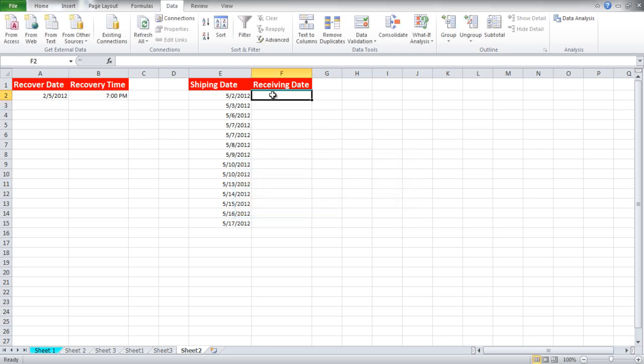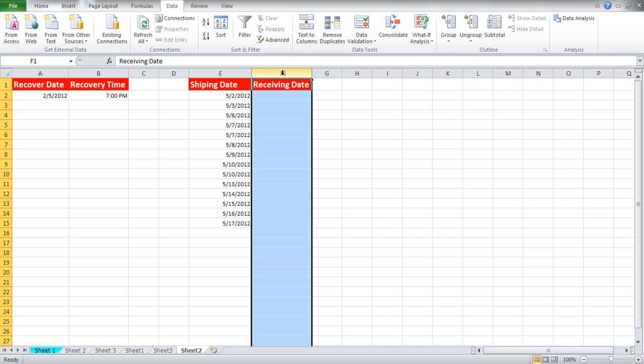In column F, we have receiving dates. Let's suppose it takes at least 2 days for the goods to be shipped, so we want to enter a function which will only allow such values to be entered which are 2 days after the shipping date.